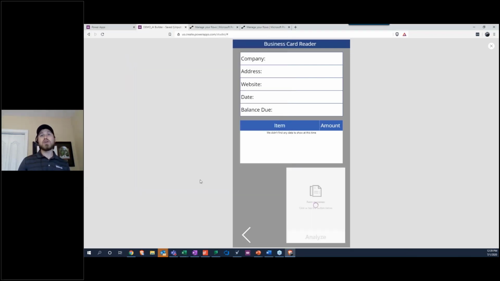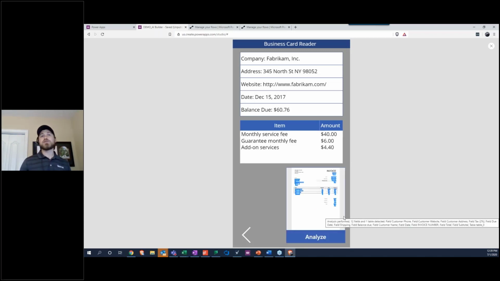And now when you run one of those invoices through this form recognizer component that I've just thrown into my app, it's going to extract all of the information about that invoice. You can see here I've got the company, the address, the website, the date, the balance, and then the invoice lines. So I can extract the products or services that were purchased and the amounts as well. Pretty cool way that you can take a paper form and make that digital very quickly.